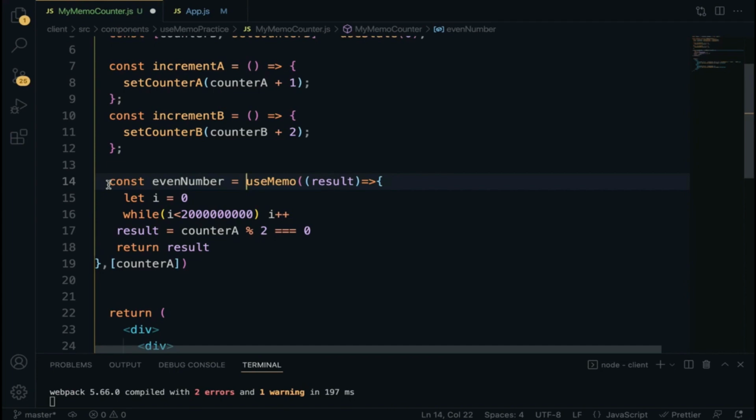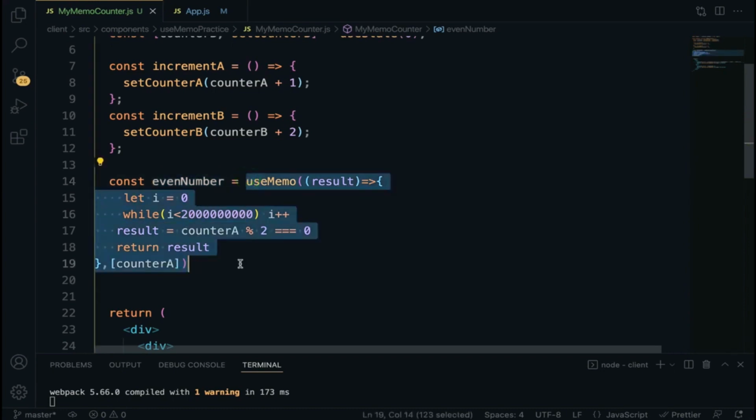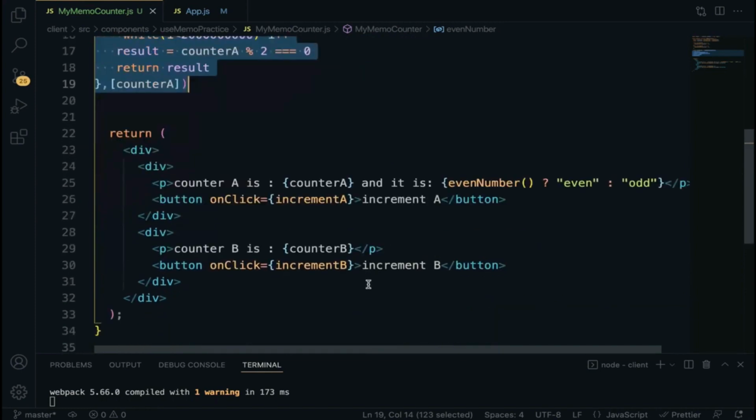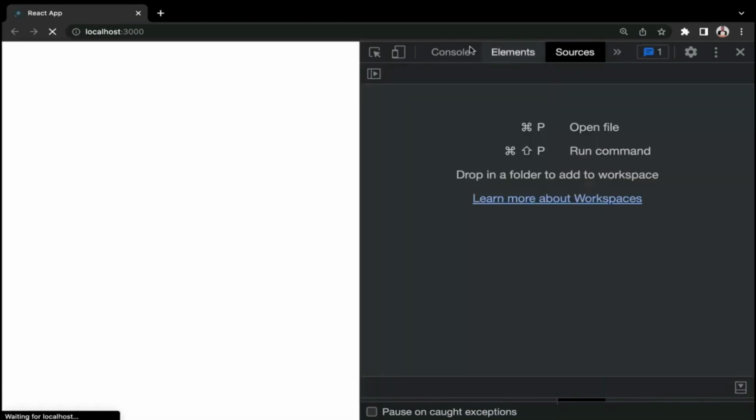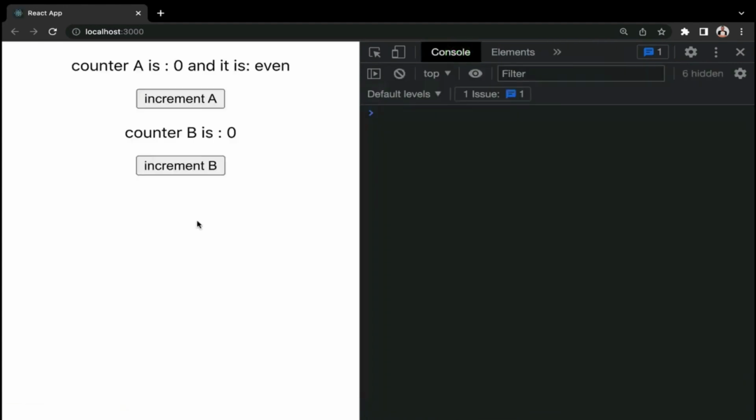So having done this, evenNumber is no longer a function call because it now stores a value. So go back to the UI and remove the parentheses. We have to remove this guy. Save the application and check out the browser. Reload. Alright, let's give it a try by clicking the increment A. Can you see? It takes some few seconds for counter A to get incremented.